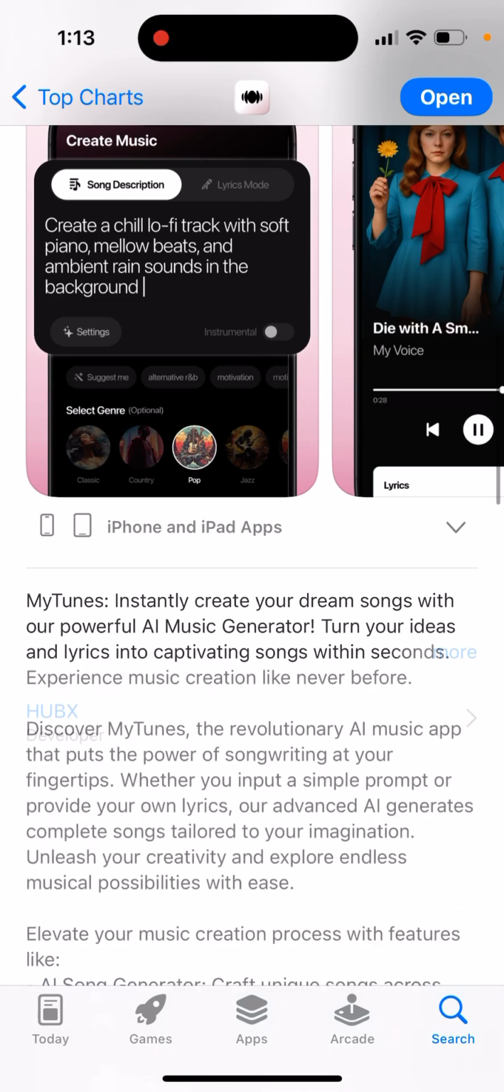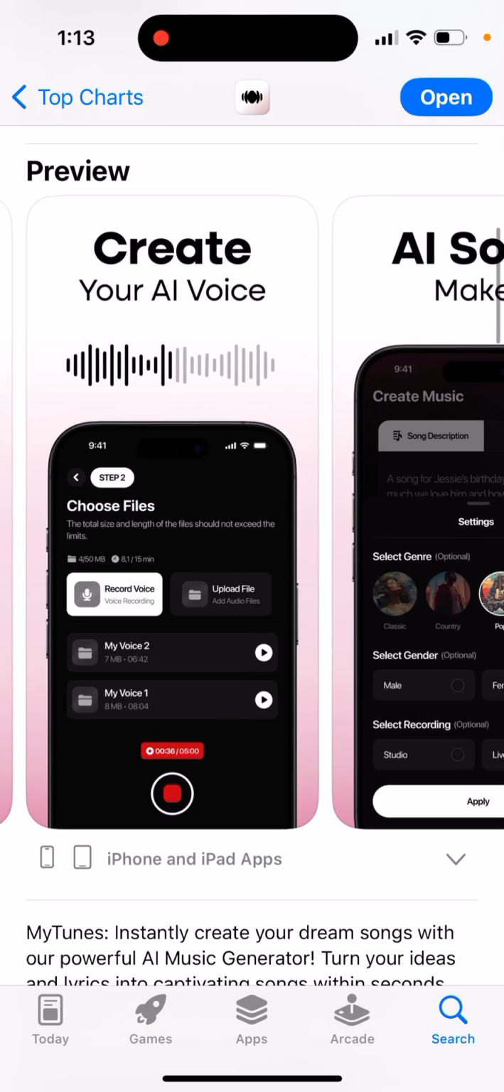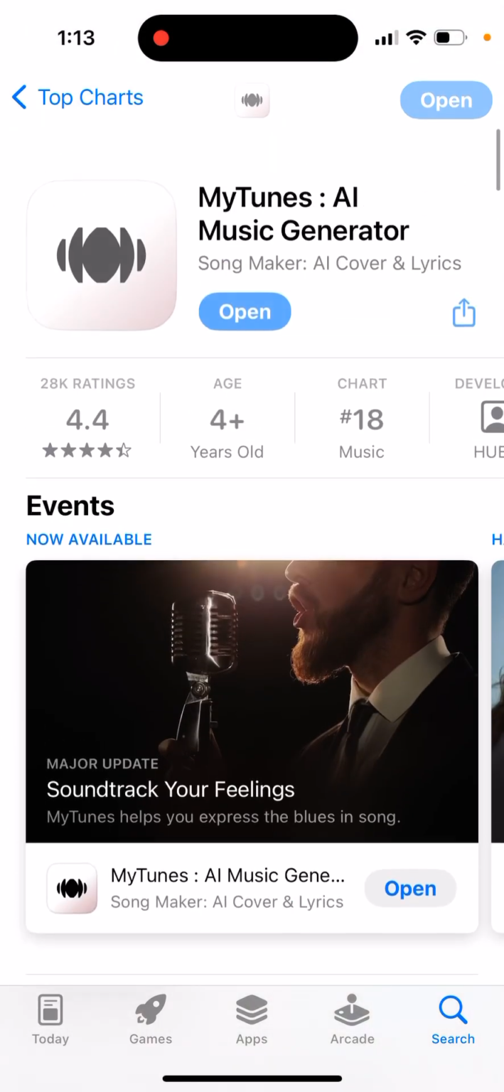Instantly create your dream songs with our powerful AI music generator. Turn your ideas and lyrics into captivating songs within seconds. Experience music creation like never before. Create with AI voice, AI songs, make lyrics. Let's just open it up.